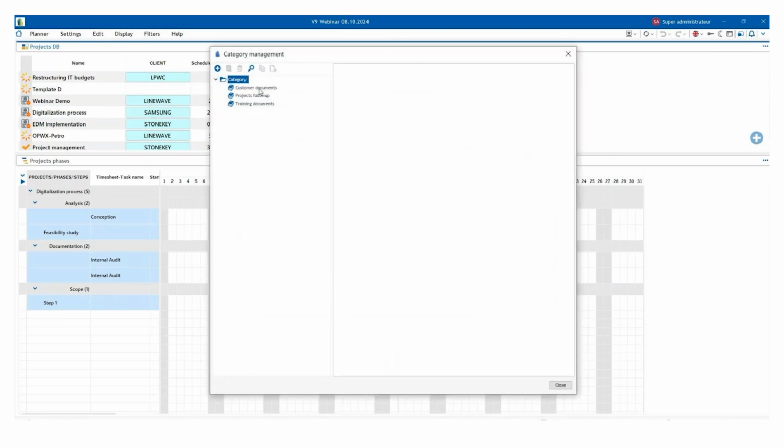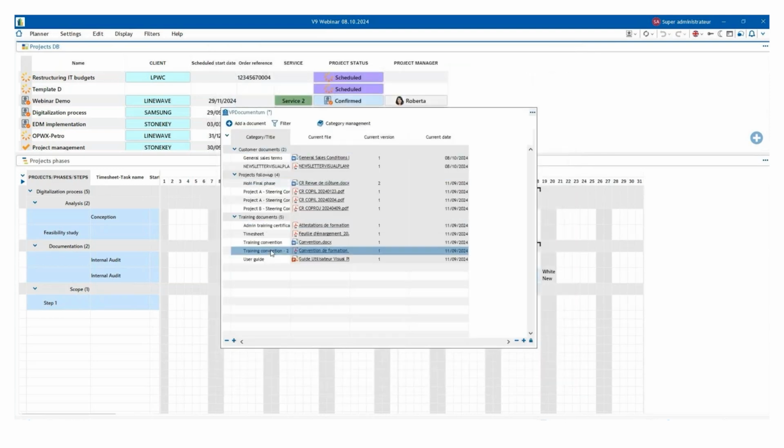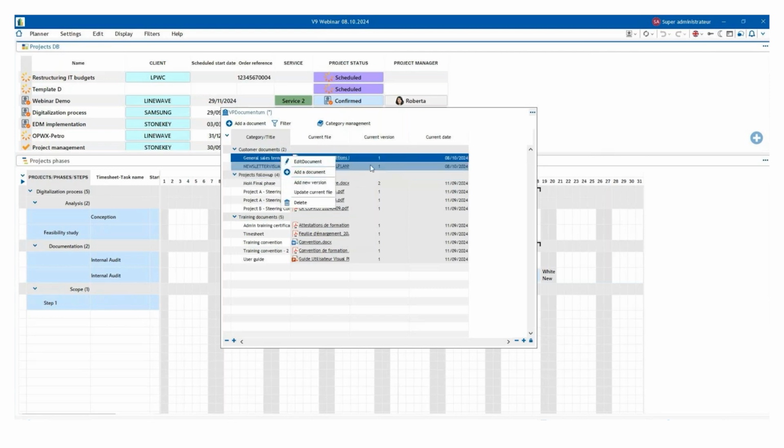Here, for instance, we have created 3 categories: customer documents, projects, and training documents. We can add new ones if we would like to, and then according to the different categories, we can have our documents attached in this very specific space. If we need to add a new version, I can just right click and add a new version. So we have a new line with version 2 of the same document.